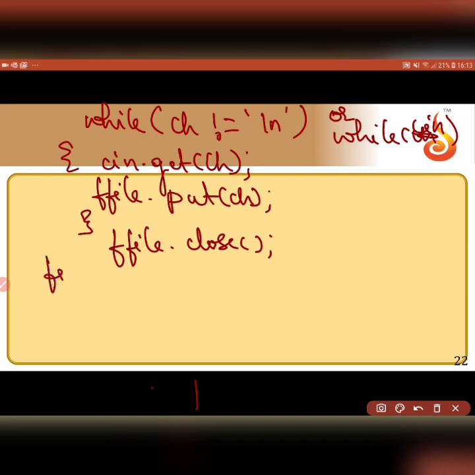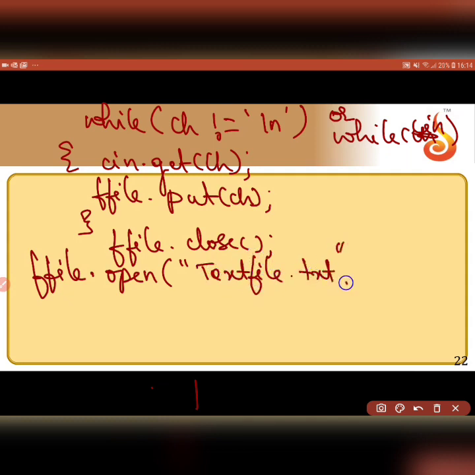So f file dot open text file dot txt in the ios in mode. Correct? I need to read from the file, so I am opening the same file. Here I have to close the file first. It was opened in the write mode, I have closed it, and now again I have opened the same file in the read mode.